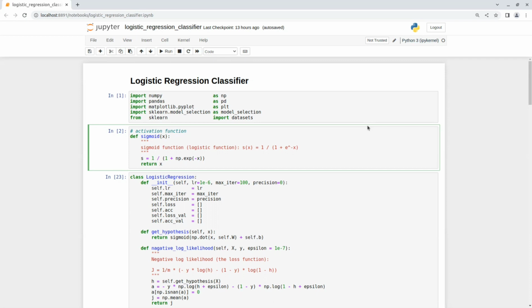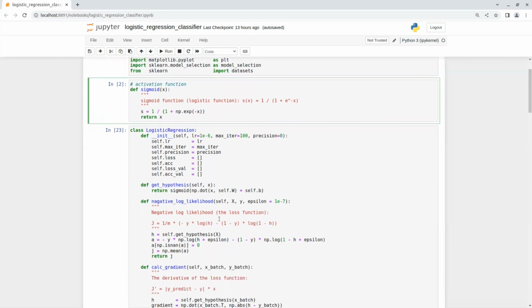So first we need to import the relevant Python packages like NumPy, Pandas, Matplotlib, sklearn model selection, and sklearn datasets. The activation function that we use in logistic regression is the sigmoid function, which takes any real value as input and outputs values in the range of 0 to 1. So 1 is divided by 1 plus the exponential of minus x. Now let's go over the logistic regression class.